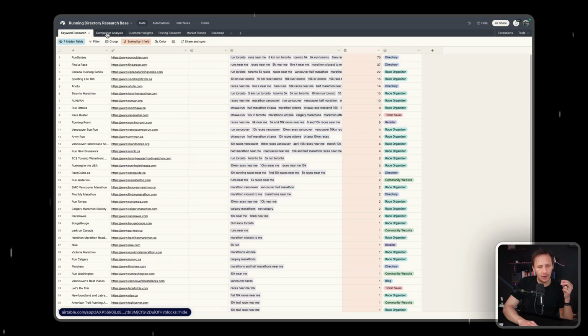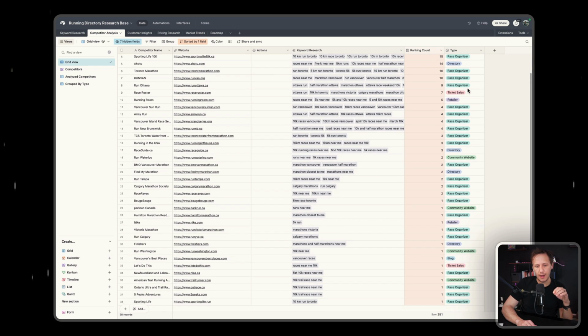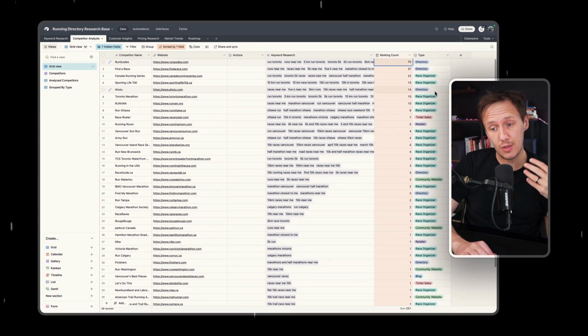And so now I can see, all right, Run Guides is a very popular directory, Find a Race is a very popular directory, and so on. And so what I want to do next is identify who the actual competitors are that I found during the search engine results stage, and how can I analyze them in more detail.